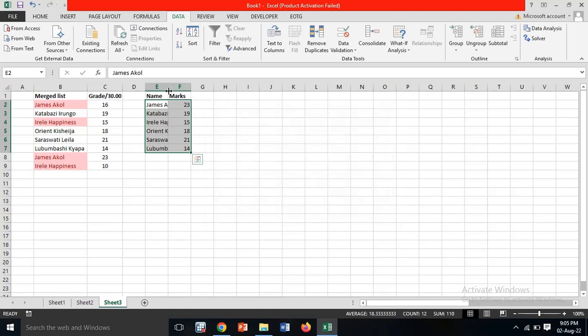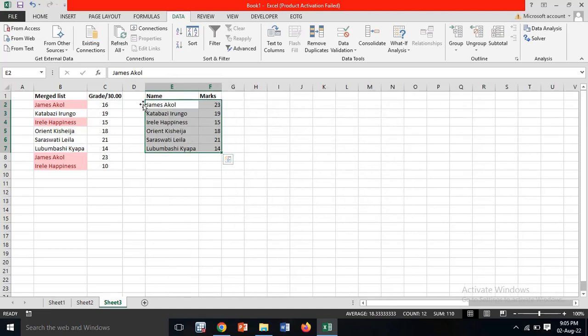See what has happened here? James has been picked, but we have picked the highest mark, which is 23, and we have left out 16. Then if you come to Irele, Irele is here, we have picked 15, which is up here, and we have left out 10. So that is a function in Excel which can quickly do that for you.